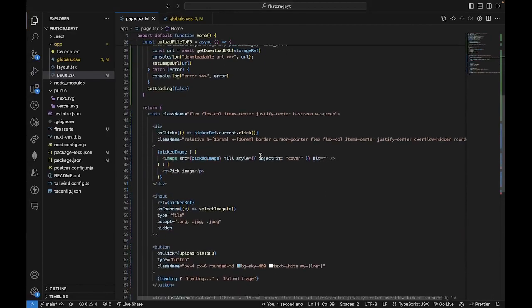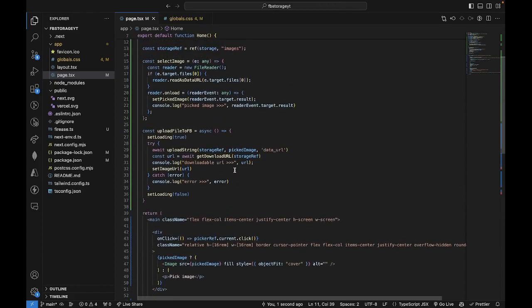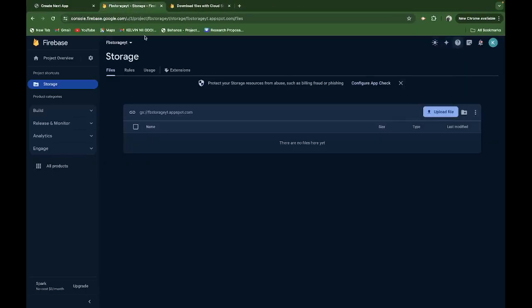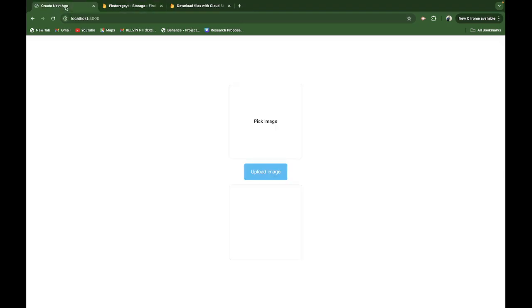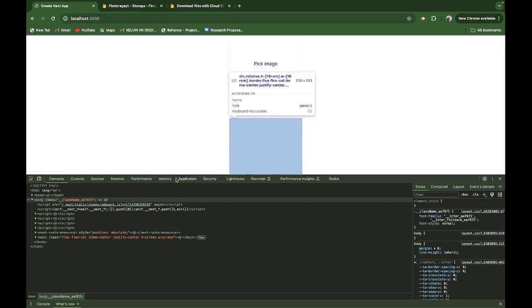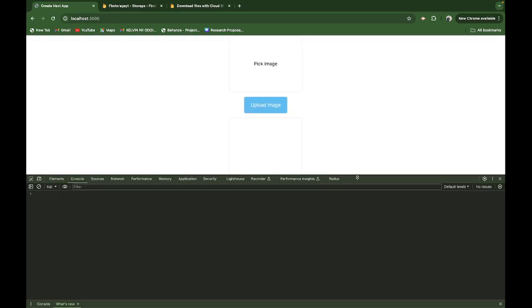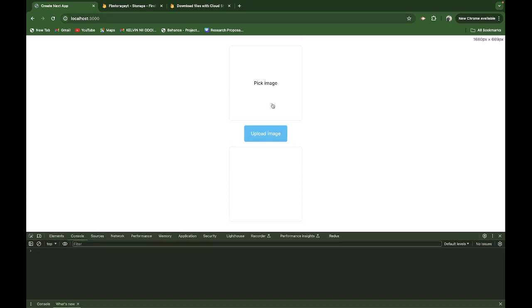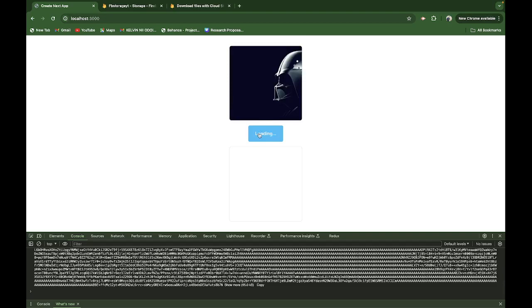Good. So now at this point, let's see if this works. We have our storage bucket here. Right now the bucket is empty because there are no images uploaded here. So now let's also open the console to see if our logs are being logged, and then let's clear this. Let's pick an image, let me pick this one, and then press upload image.